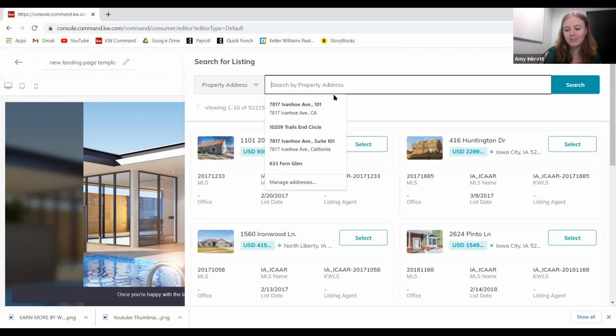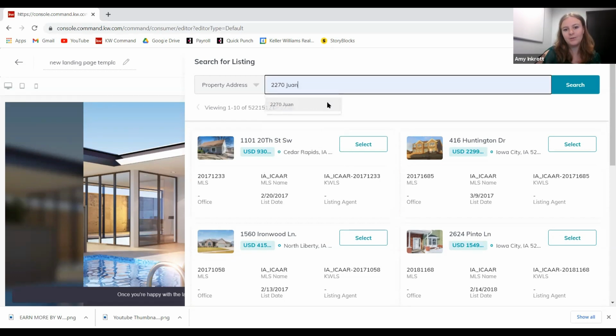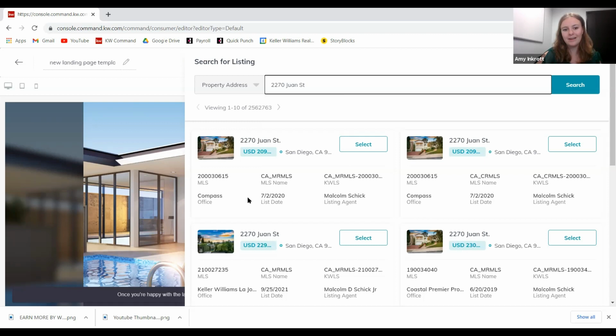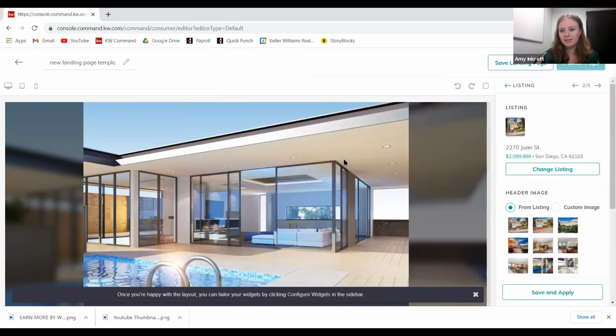So what we're going to do is just search the address again. We're going to do the 2271. And boom, there it is. So it should pop up somewhere in these first couple. If you notice, all of these kind of look exactly the same. So I'm just going to pick this first one and bada bing, bada boom. So it's going to pull all the information that you already have in the MLS directly into this design portal right here. So you'll notice my address, the price, the zip code and city, all that pulled up.